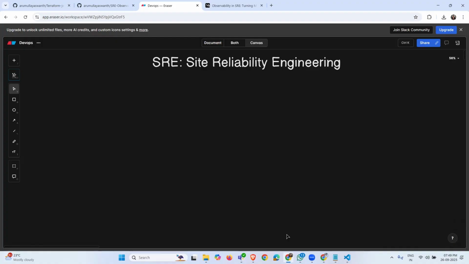In this series, I will take 5 sections in total. In the first section, today, I will explain the introduction to SRE and observability. In the second section, observability has three things: metrics, logs, and traces. The second section will cover metrics, the third section logs, and the fourth section traces.